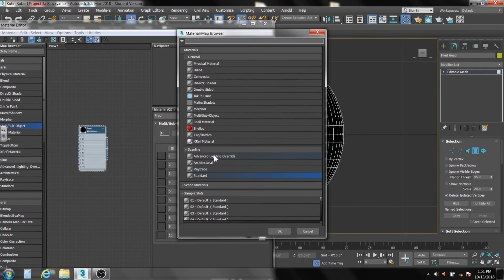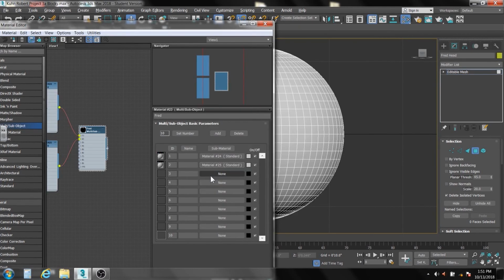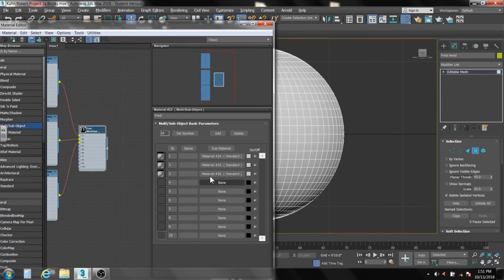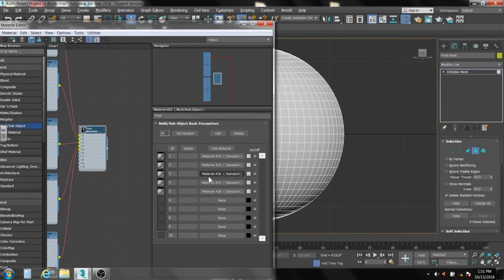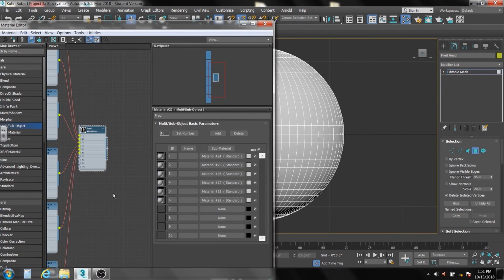And I'm not sure exactly how many I'll need, so I'm not going to set the number right now, but I'll give myself at least a few standard materials to play with. Remember, it's just right down here where it says none. I click on that. Then when it comes up, I go to where the standard is, double click, and that gives me a standard material.